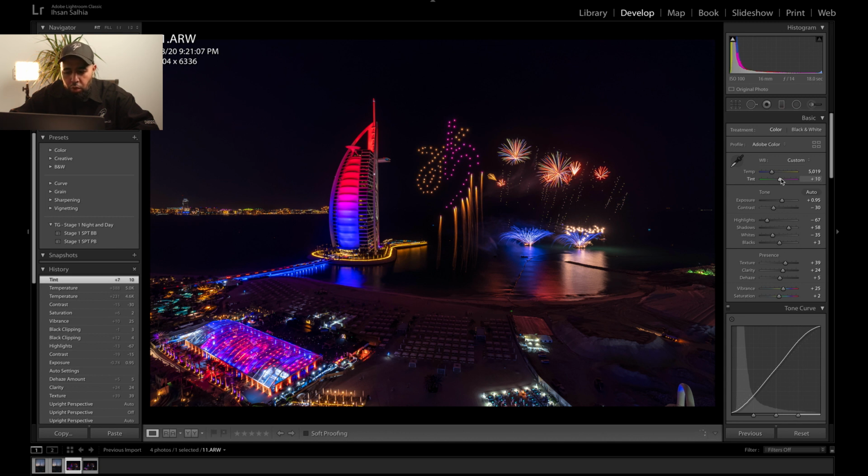Now remember guys, this is all on your own personal preference. Whatever looks good to you, whatever you feel nice and confident with is what you go with. But it's good to know how to use the tools so you can develop your own style. And that's what we're doing here.